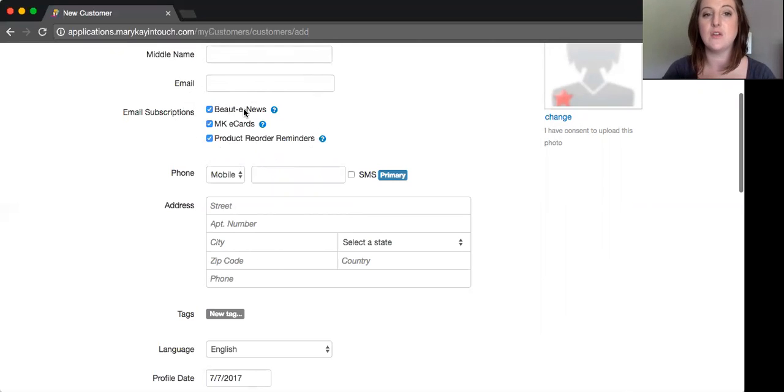What that means, Beauty News is a monthly newsletter that they will get mailed to them that just has information about products and new things going on. Like new tips and trends. Mary Kay e-cards means that I can send them an e-card on their birthday. And the product reorder reminders is an email that they will get when they need to reorder products.